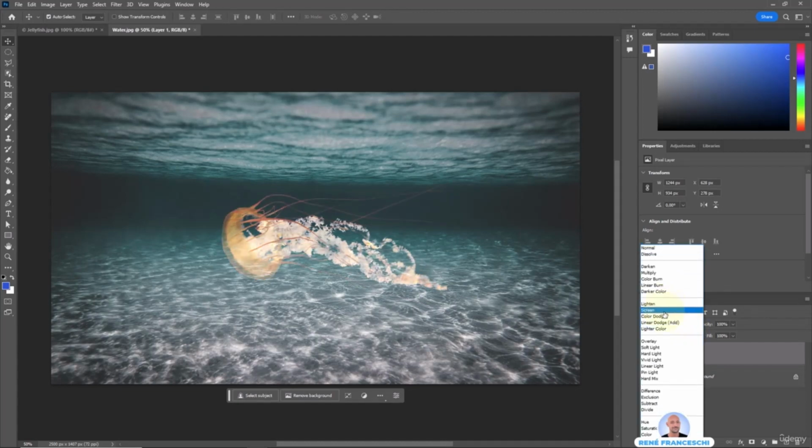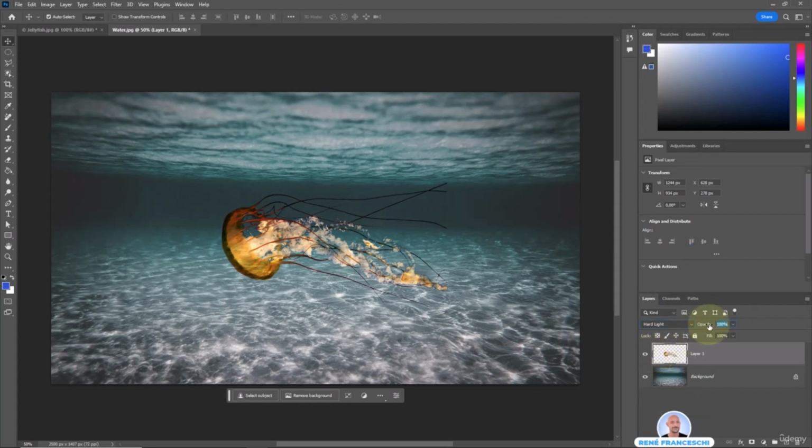To improve the result, I can change the blend mode. Let's choose a nice effect. Maybe this one, Screen mode. Or this mode, which looks pretty nice, Hard light. Let's choose this one. Then I can decrease the opacity to add a little bit of transparency, and it's done. The jellyfish is well integrated into the sea.